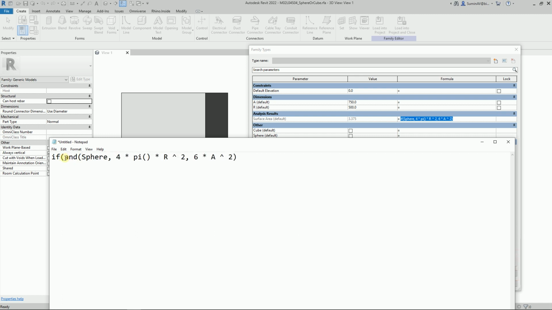For this operator, we can write several conditions in brackets, and it will return the true value in the case when all these conditions are satisfied. That is, we can specify sphere and cube, separated by commas. This means that if both the sphere and the cube are marked with checkboxes, then this expression will return the true value. If at least one of these checkboxes is not present, then value false will be returned.